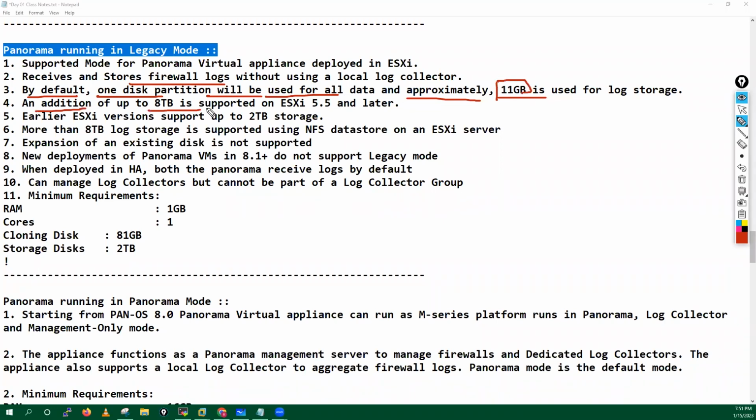And additional hard disk up to 8 TB is also supported from ESXi 5.5 version onwards. Earlier ESXi versions supported up to 2 TB storage only. More than 8 TB log storage is supported using a network file system. Here we can configure the NFS data store if we are running on an ESXi environment. Expansion of an existing disk is not supported. We cannot expand the existing disk, guys.